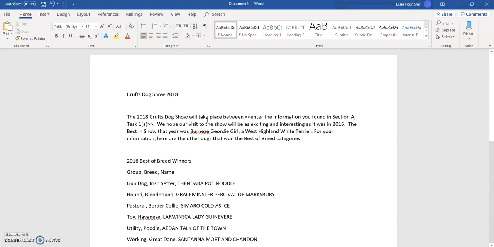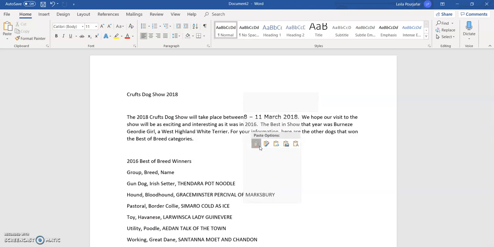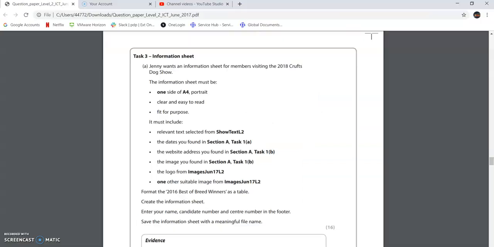On the very first line, it will take place between, this is where it says, put your information from Section A, Task 1A. So I'm going to get rid of this because it's part of the question, and instead I'm going to paste my dates. It's important that I know what information should go where. Great. Next part of the question, the website address you found in Section A, Task 1B.